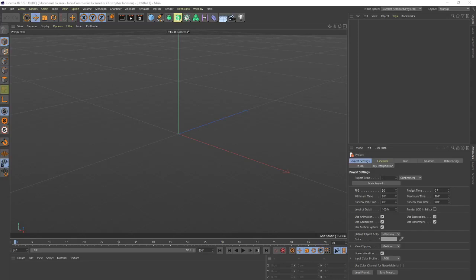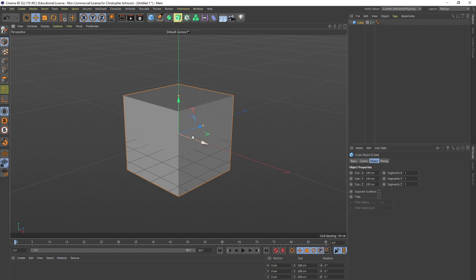Hello, I'm recording the Simple Cute House, step one, creating the house shape. I have Cinema 4D open, and the first thing we're going to do is create a cube. This cube here is a parametric object.